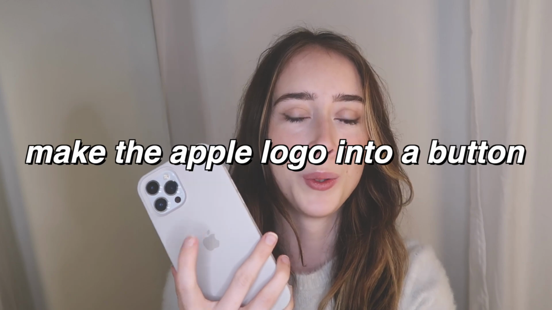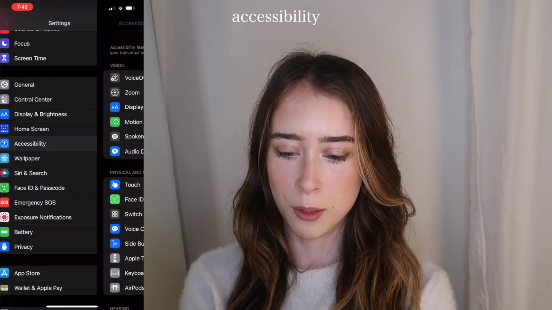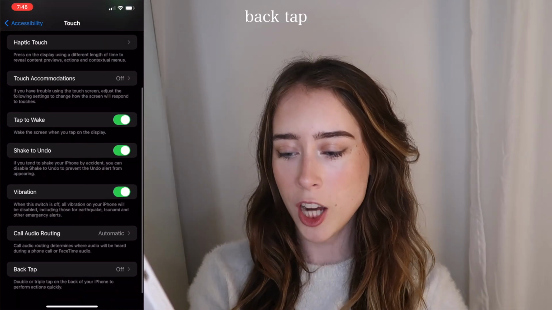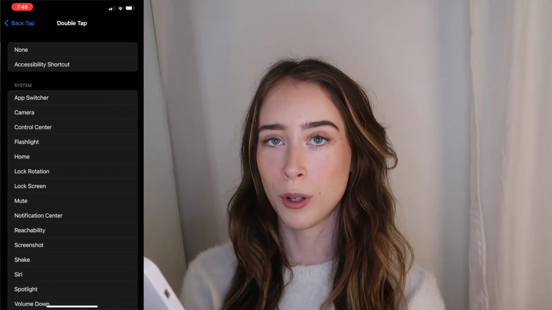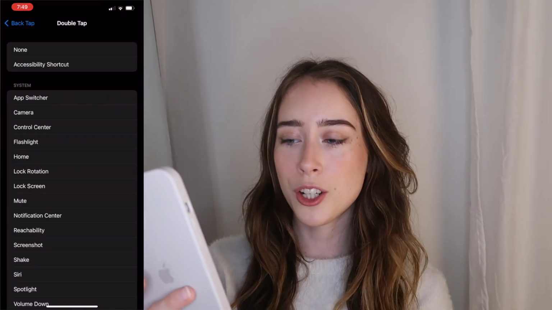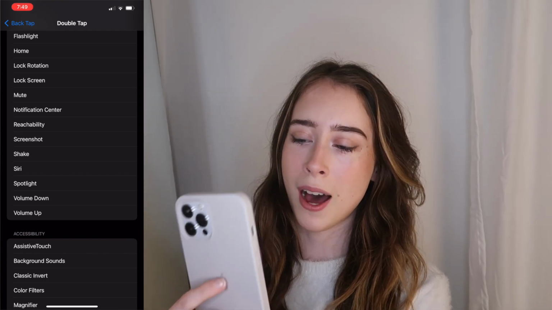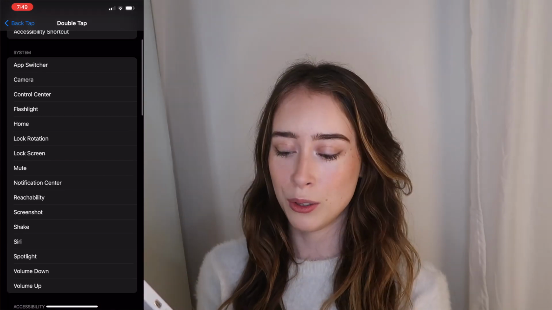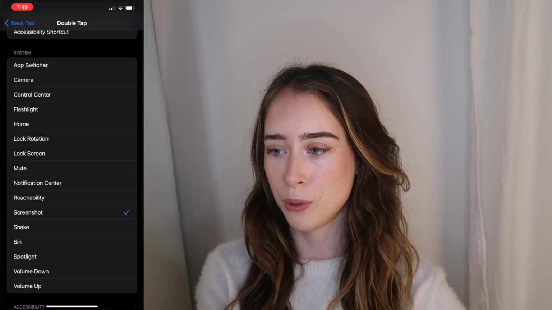This next one actually seems really cool. I actually didn't know about it. So pretty much you can make the Apple logo like a button, I guess you could say, but it doesn't matter if you press the Apple logo or if you just press the back anywhere. So if you go into settings and then accessibility and press touch, and scroll down to the bottom, you have a back tap. You press double tap. You could also do triple tap, but I feel like that's a little too much. So here you're gonna choose a command for it when you double tap the back. App switcher, camera, flashlight. So if you have an app you frequently use. So I'm gonna do a screenshot because I feel like that would be really useful.